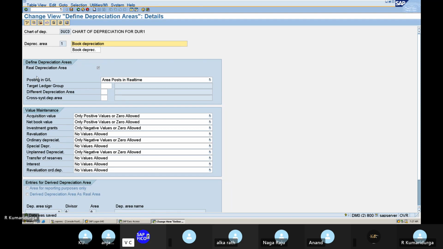Based on my requirement, I'm just taking the book depreciation. In the book depreciation, I can calculate each and everything from the starting point of the depreciation to the asset under construction depreciation. And you need to have a roadmap in your mind of how we can calculate the depreciations and all in SAP systems. Okay, so come back.